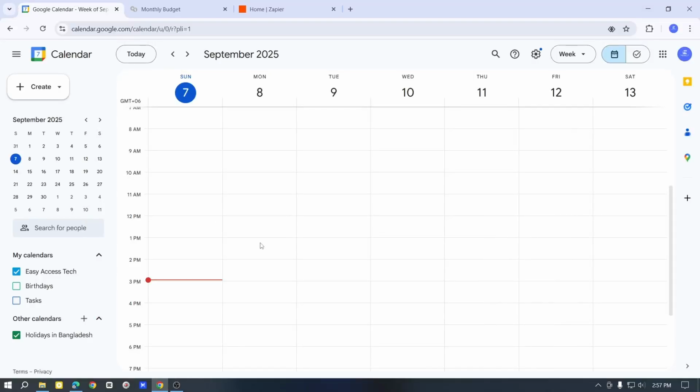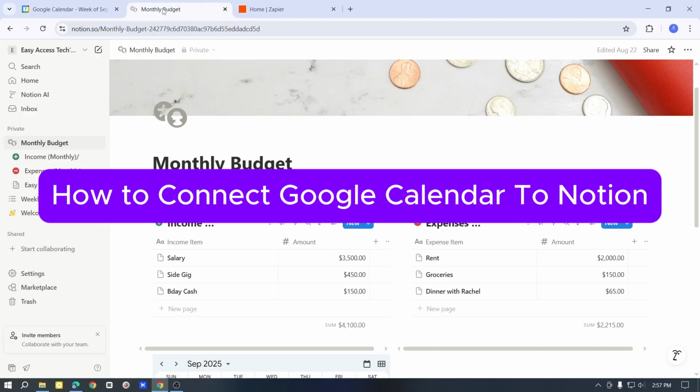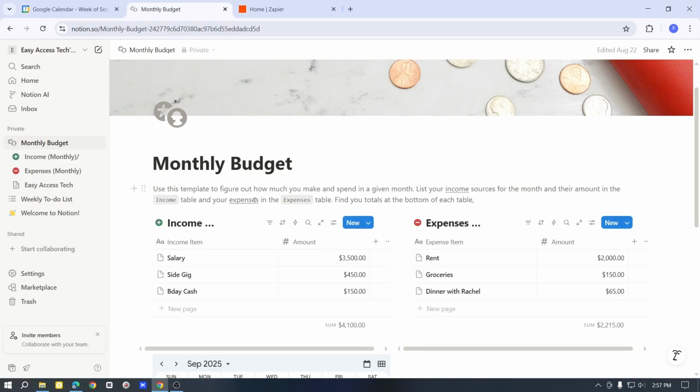In this video, I am going to show you how to connect Google Calendar to your Notion. This is super helpful if you use Notion to manage your tasks or projects, because connecting your Google Calendar lets you see all your events and deadlines in just one place.